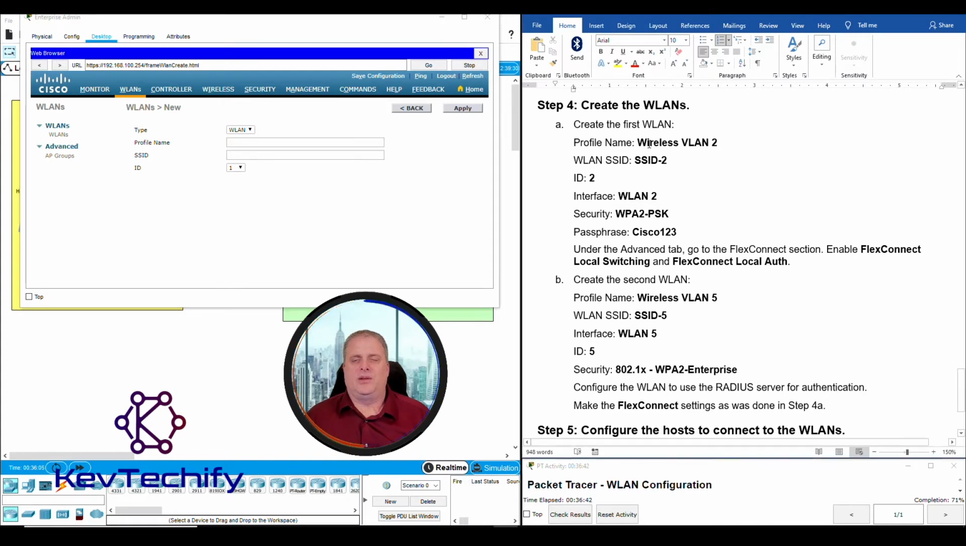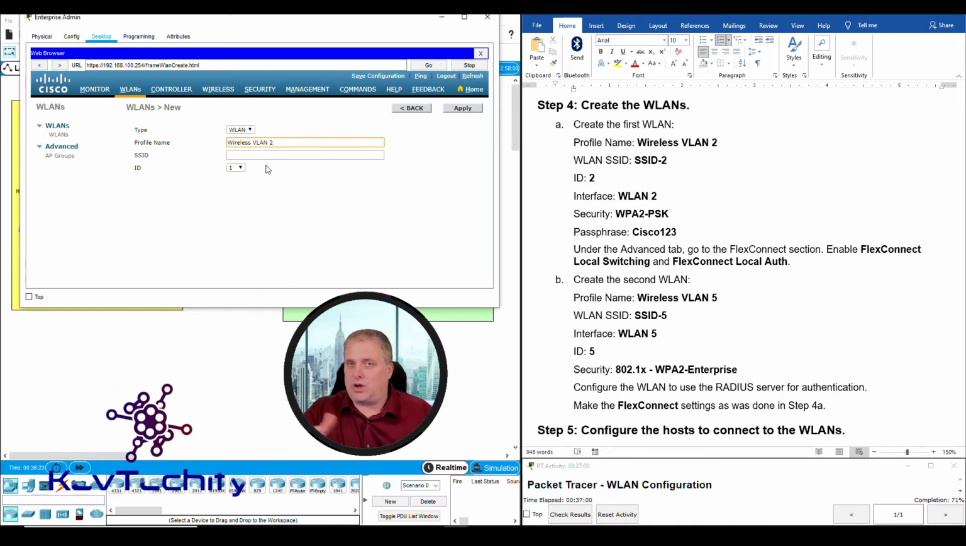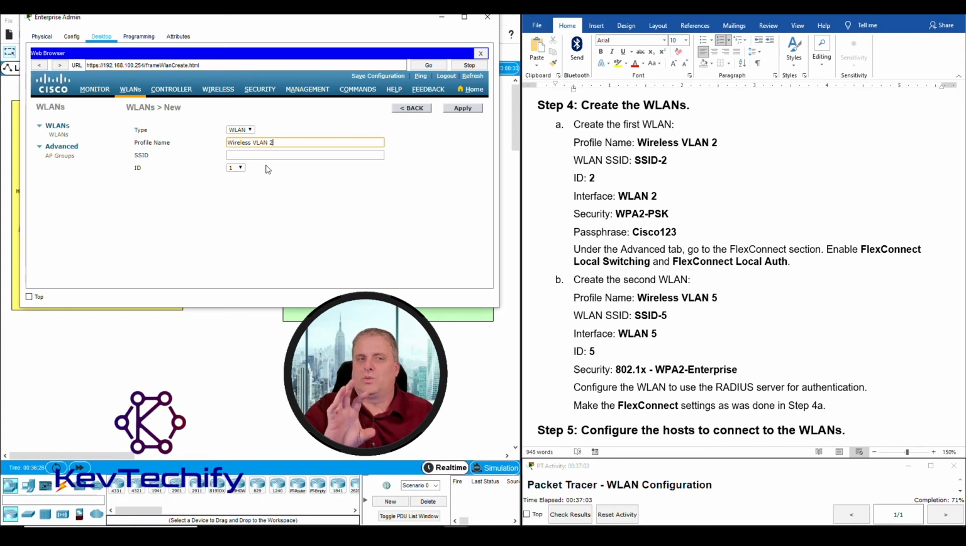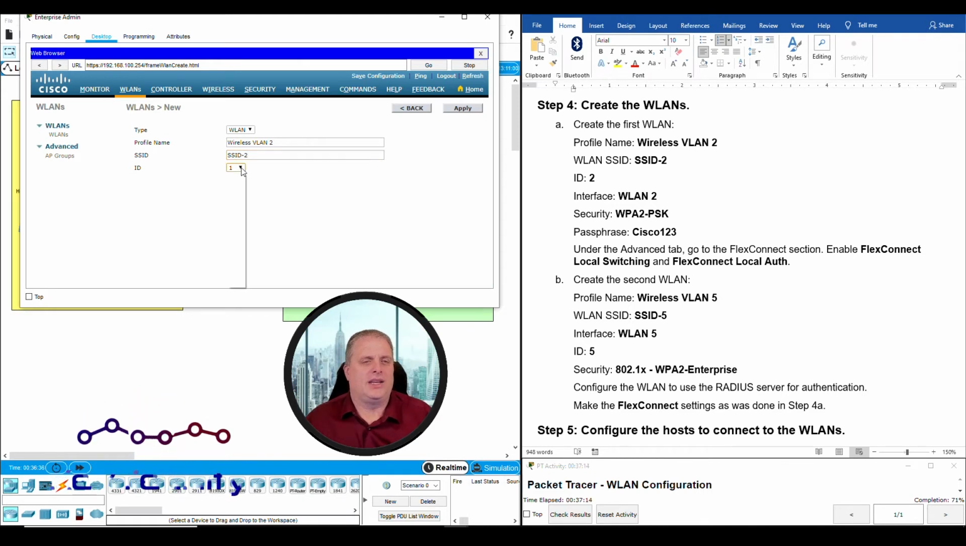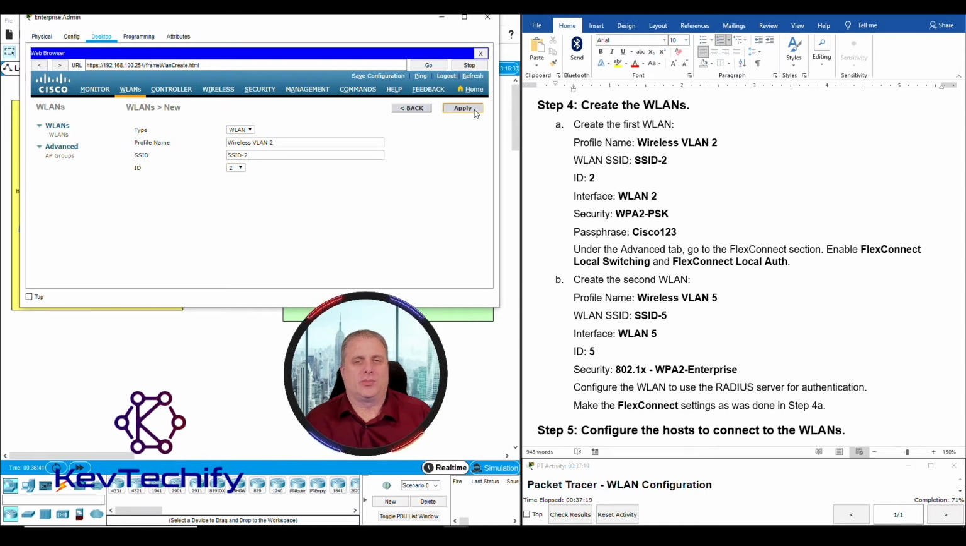Our profile name is wireless VLAN 2. So capital W, wireless, VLAN is all caps. I spell VLAN right. And then 2. Once again, notice all these that deal with this wireless LAN is 2. We're keeping all those numbers there. The SSID is SSID all caps -2, and the actual ID itself is 2. Notice we're following through. We're keeping it simple. Go ahead and click apply.